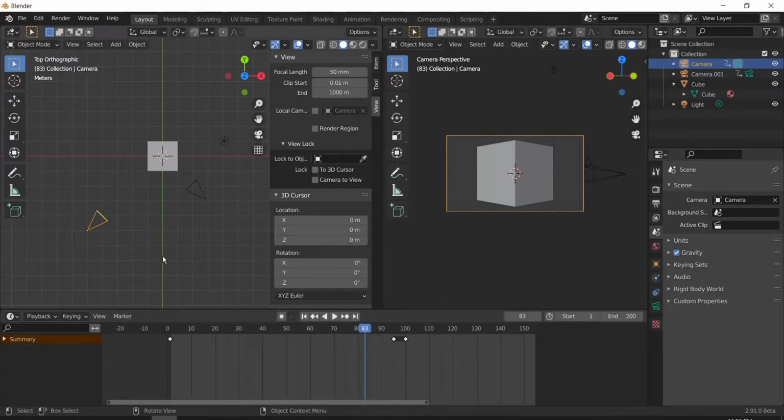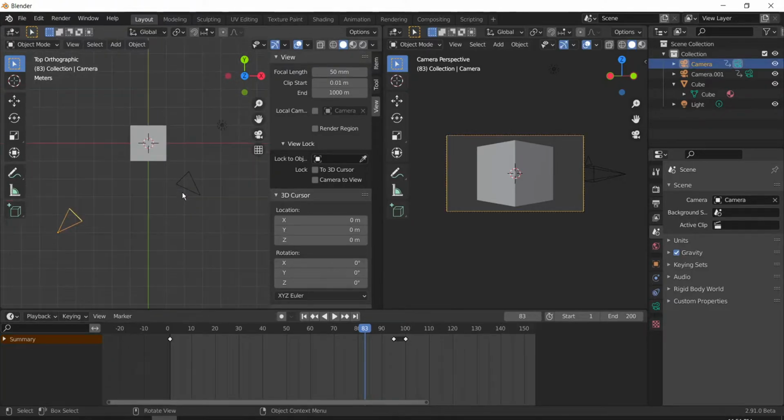Welcome. Today we are going to see a very simple and useful Blender trick where we can switch between cameras in our scene, and this trick is very useful for animation.